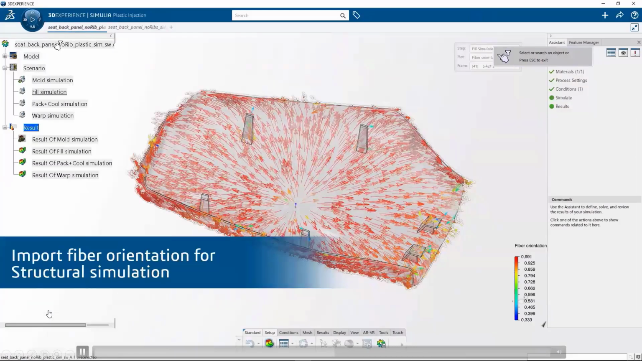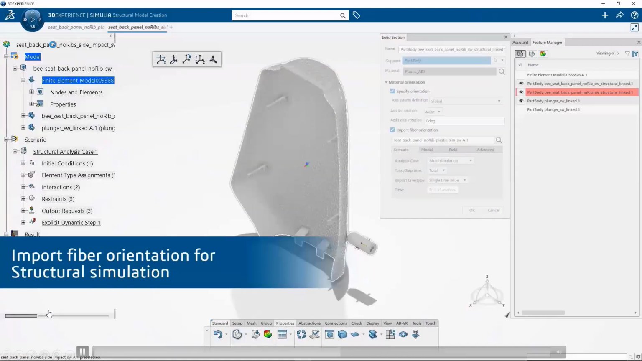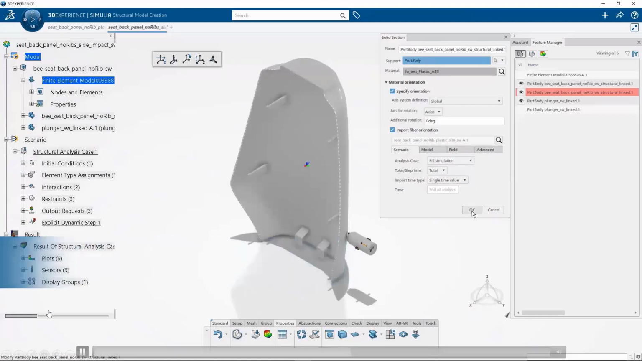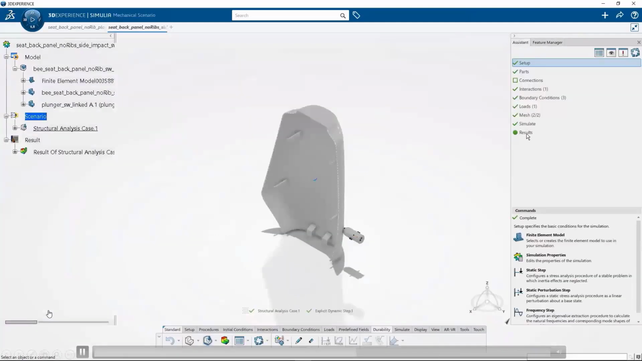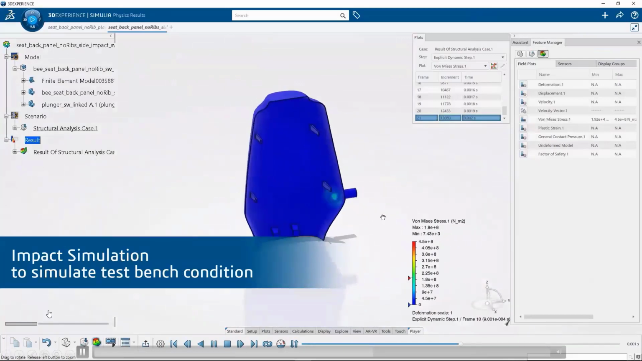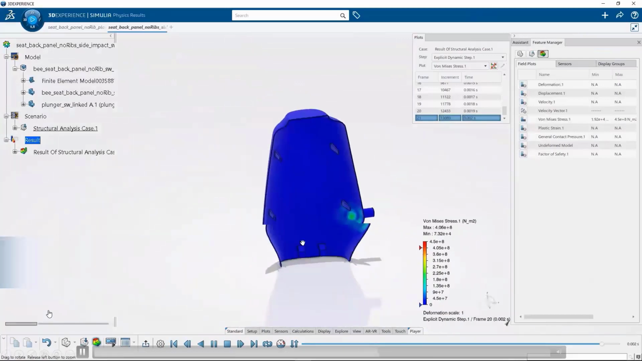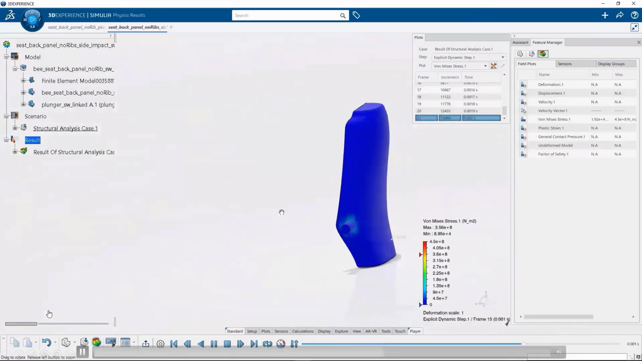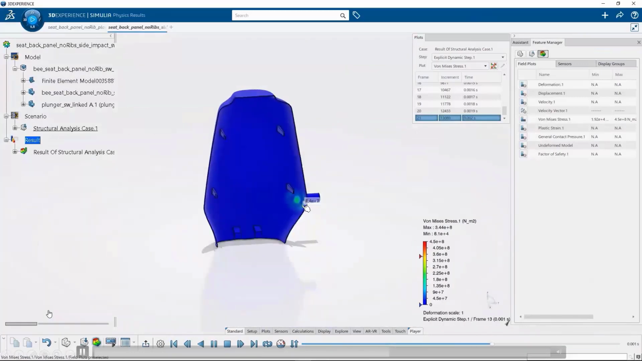So here we are now doing a structural simulation where we will import the fiber orientation from the plastic simulation. And here we see an impact simulation, and we see now the von Mises stress in the parts and the deformation in the parts. Okay.